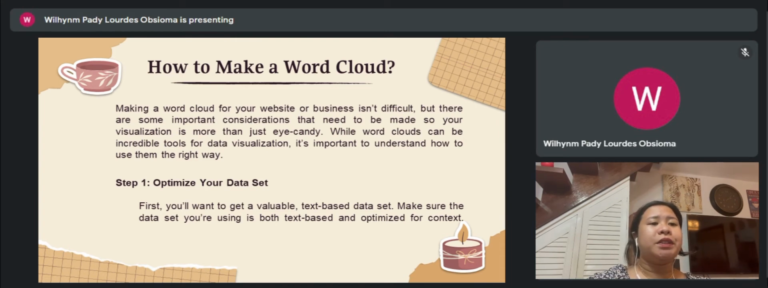So step 1, optimize your data set. First, you'll want to get a valuable text-based data set. Make sure that the data set you're using is both text-based and optimized for context. Copying and pasting just any textual data into a word cloud generator might not give you the exact insight you need.